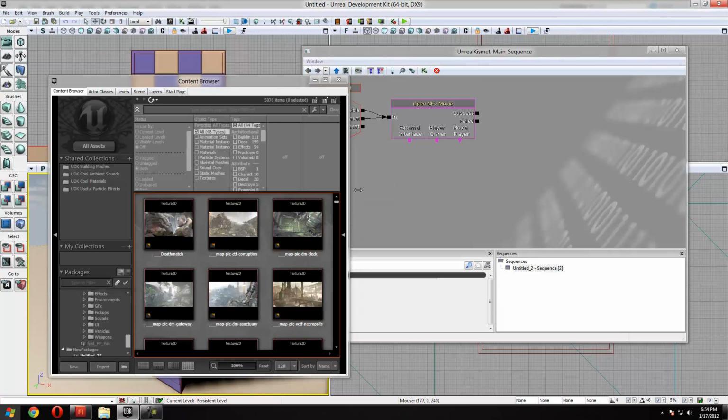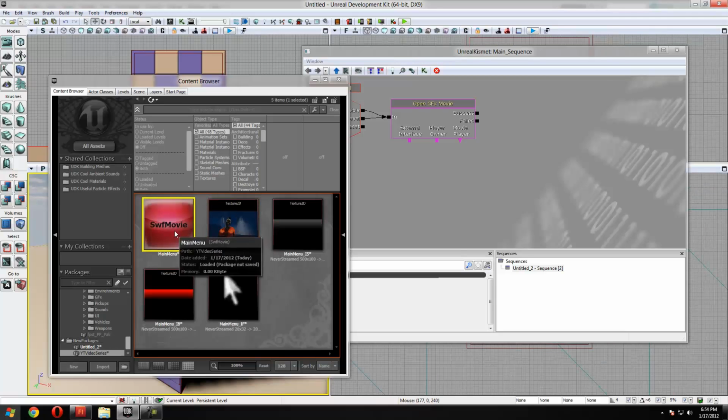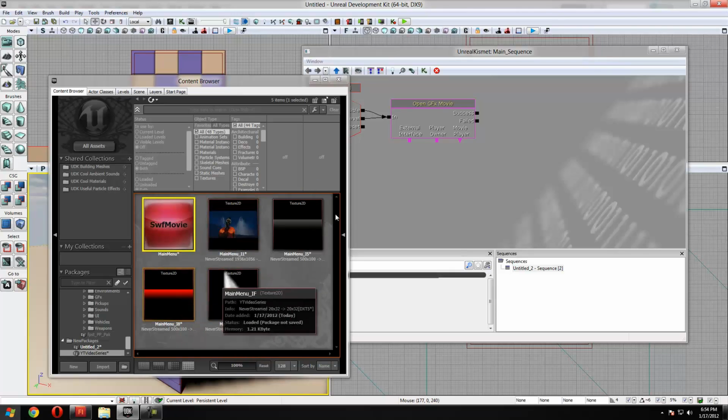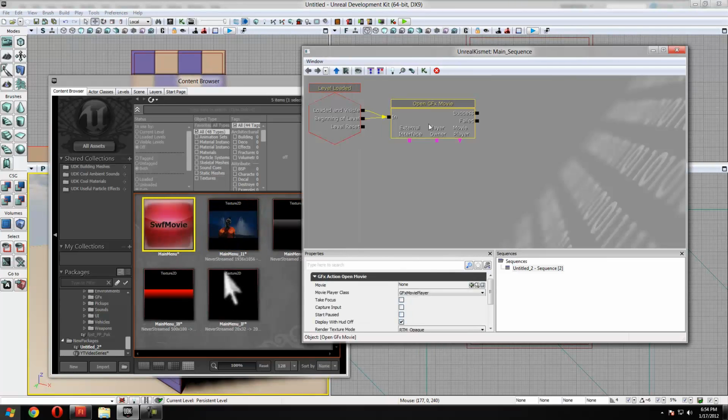Sorry about that, UDK crashed slightly there. Okay, as you can see here, we've got all of our assets for our menu. So you can see that we've got our cursor, our menus, and our background, and we've got the main SWF file here. So with that selected, you want to go over to the Open GFX Movie node, and you want to use selected object in Content Browser and put that under Movie.